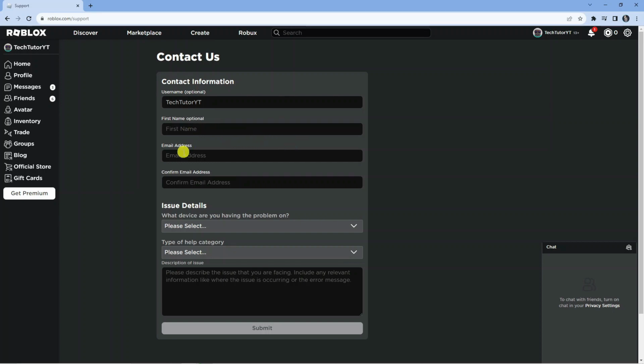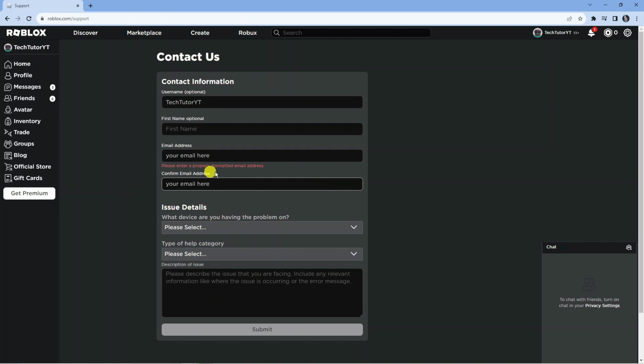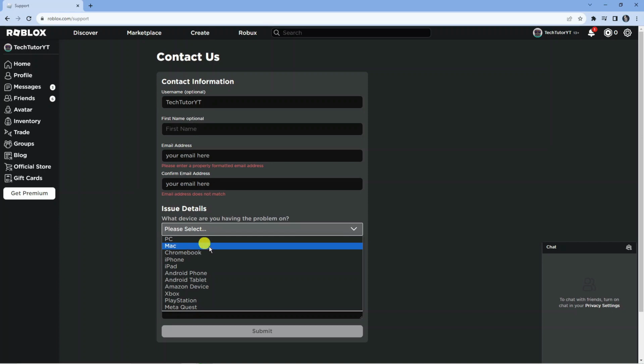You don't have to put your first name, but you do want to put an email address. Of course you want to make sure it's an email address you actually have access to, because that is how Roblox is going to communicate with you. Once that's done, come down to the next section about issue details, and select your device from the drop down box that you are currently banned from the voice chat on. That can be PC or a console like an Xbox or PlayStation. For this example, I'm just going to put PC.